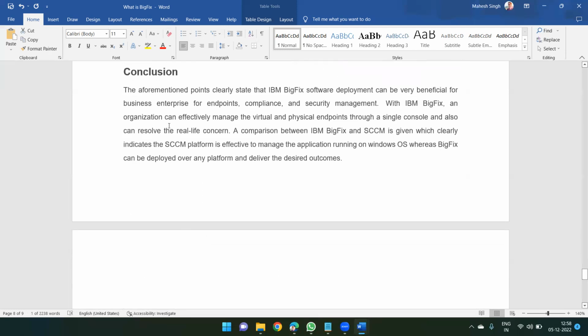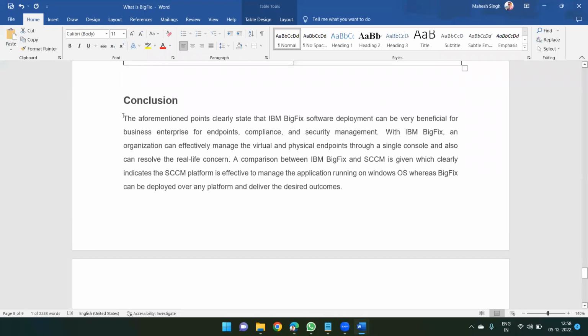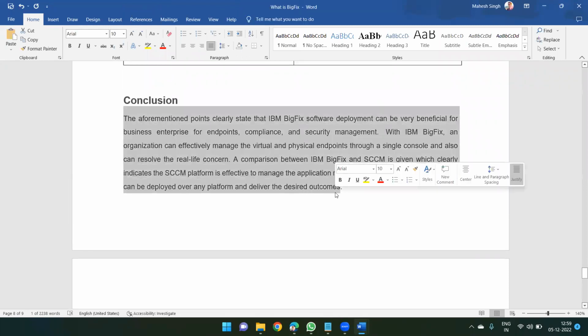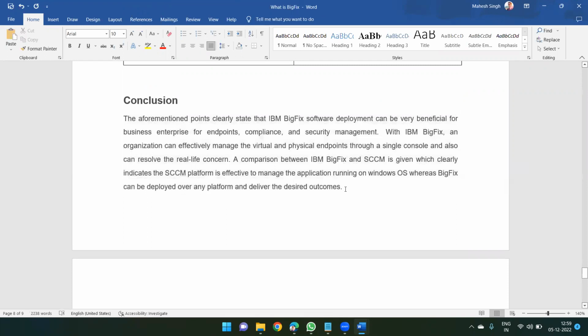So here is the conclusion. No issue in that. As we are into the introduction only, we are not covering the conclusion so far. We will cover the conclusion when we set up and test the entire lab.